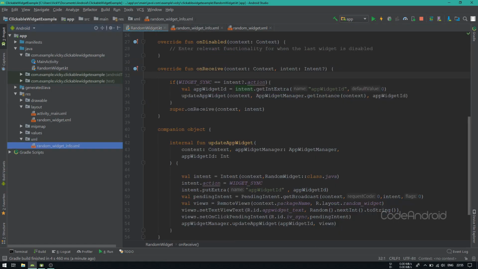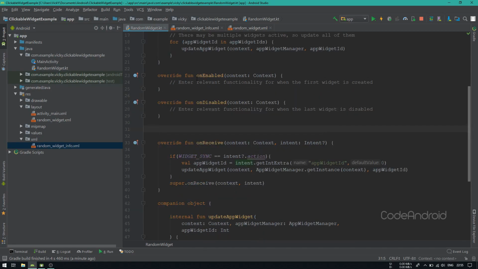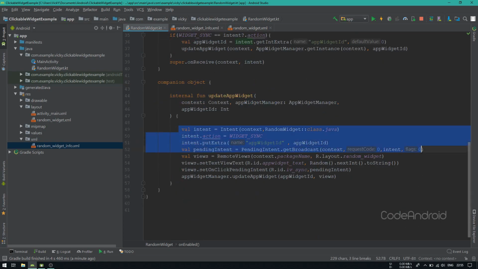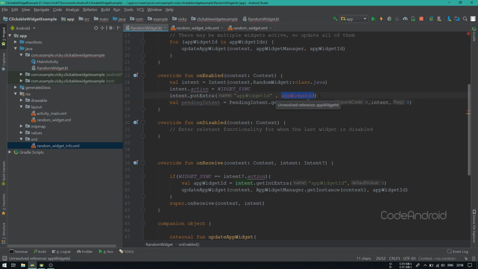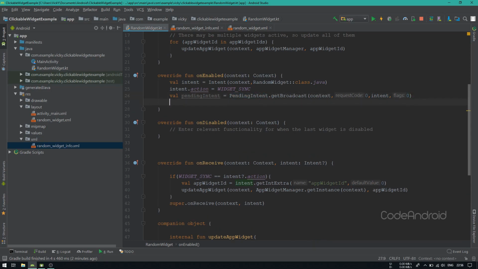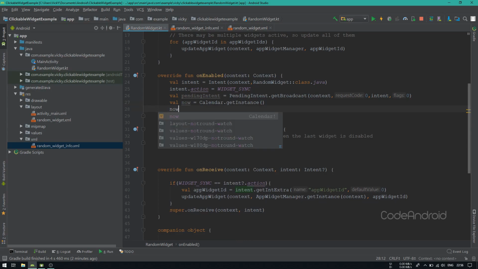Now, we need to refresh the widget using broadcast receiver and alarm manager. Inside the onEnabled method, we need to create the alarm manager. For creating the alarm manager, we need an intent. So, I'm copying the intent from here and pasting it here. We don't have appWidgetId, so I'm removing it from here. We need to start this pending intent using alarm manager. For alarm manager, we need a time to launch, so I'm getting the current time and setting its seconds as 0 and adding 1 minute to it.